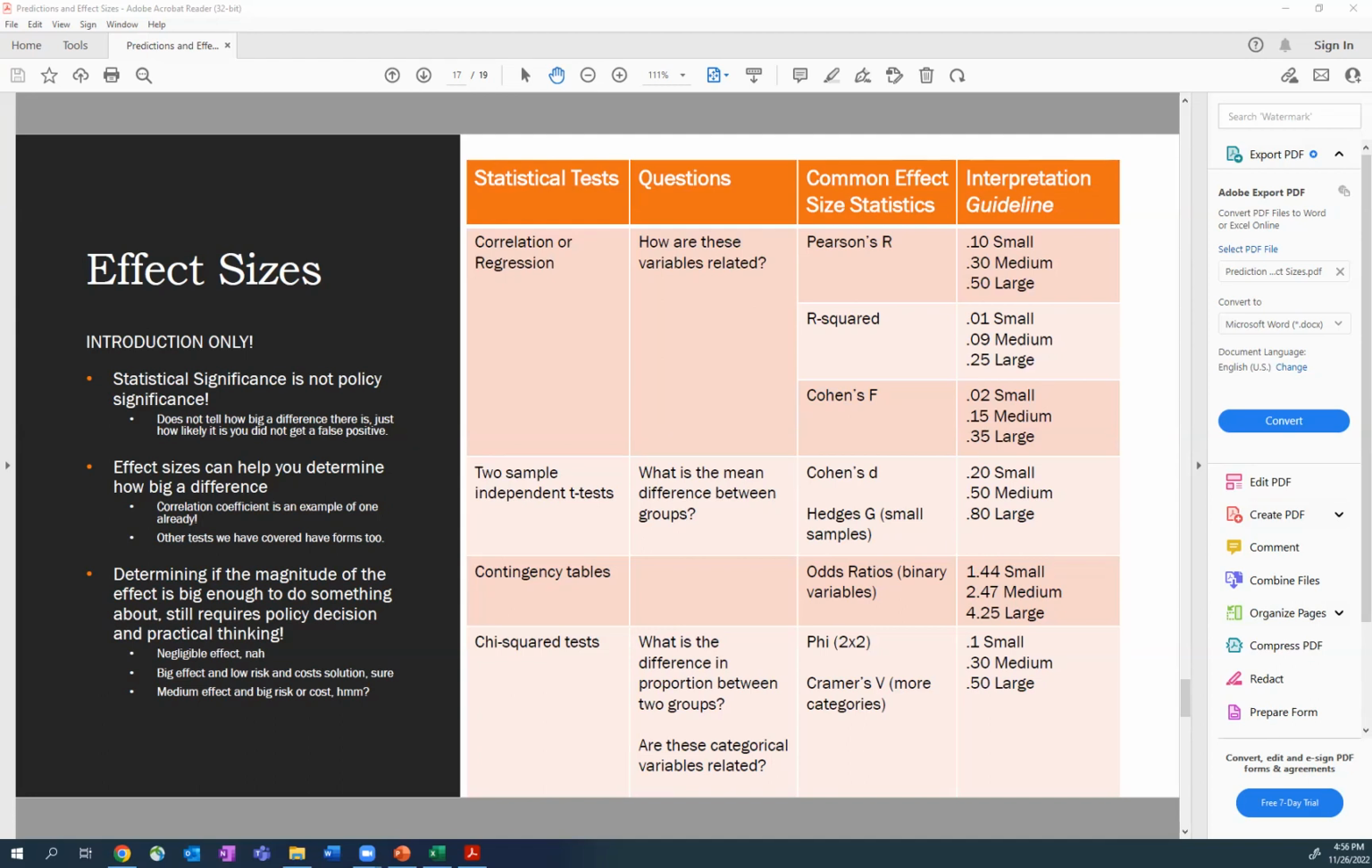And just before we jump into the lab, here is the table for the lecture content on effect sizes with those interpretation guidelines cleaned up for you. So use this when you are interpreting the effect size statistic for these different effect size stats.